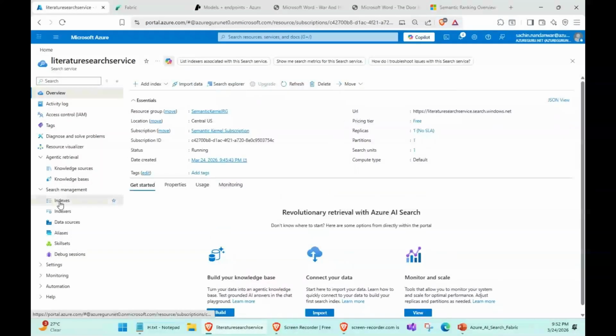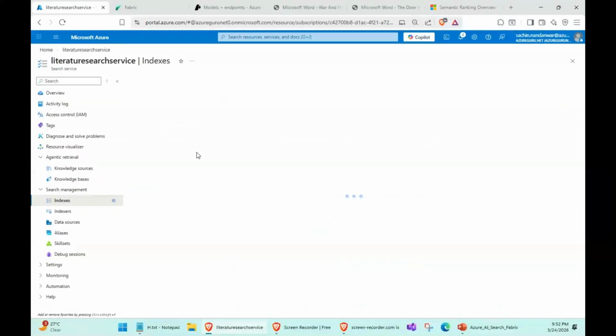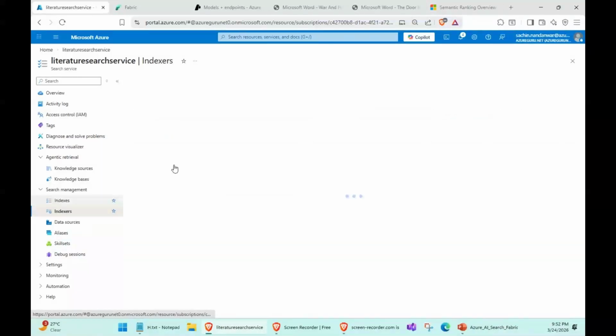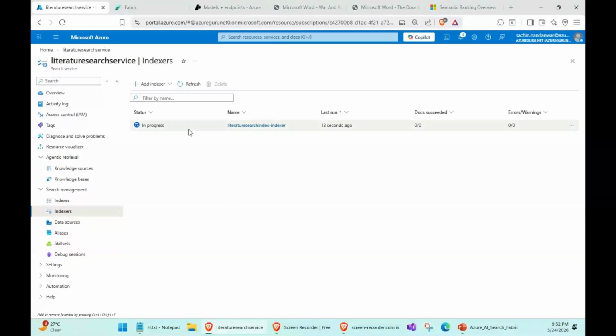If we go here, we can see we have this index and we have the indexer. If you click on the indexer, you can see that it's processing the source files, your source data. I mean, it's vectorizing and pulling the data from your source.